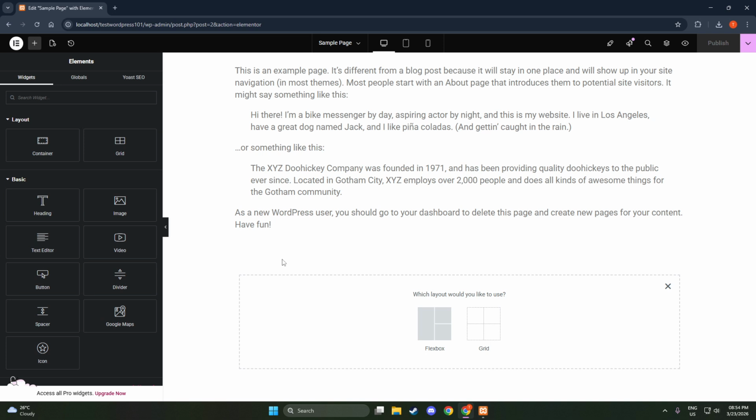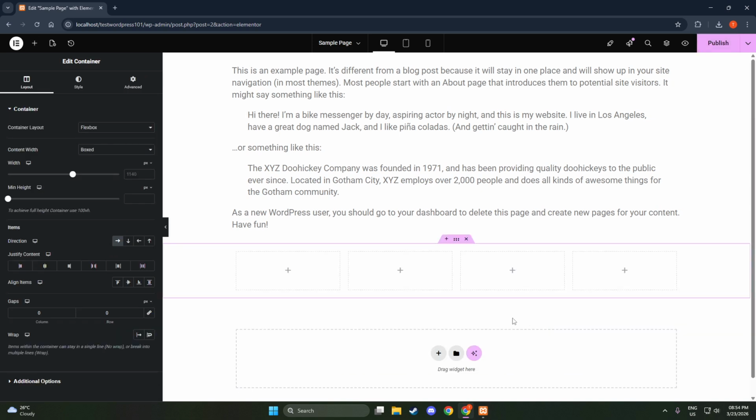Right after you click, Elementor will show you a set of layout choices. Choose a column structure: 2, 3, 4 columns, and more. These are preset arrangements that determine how your content will be divided across the page.